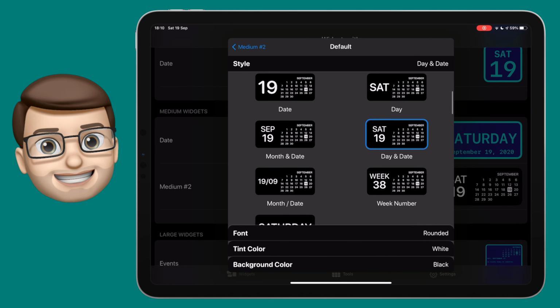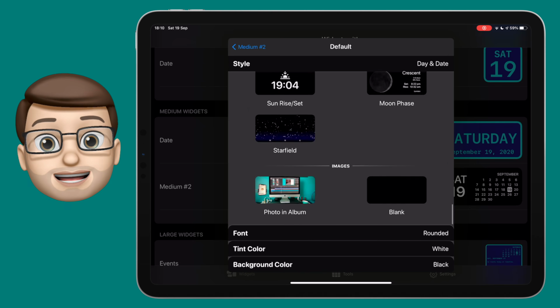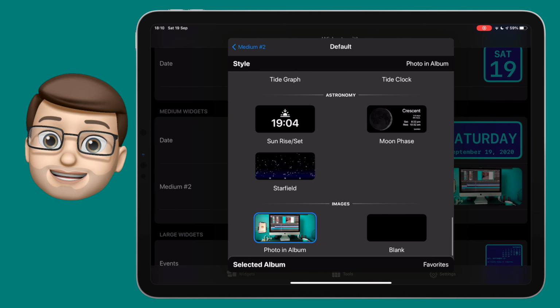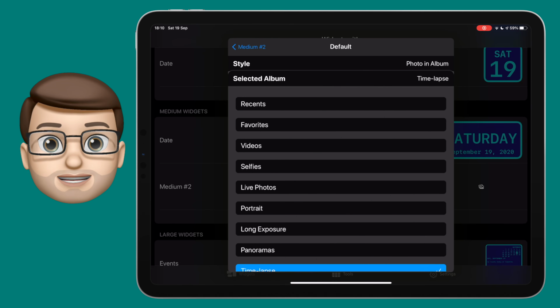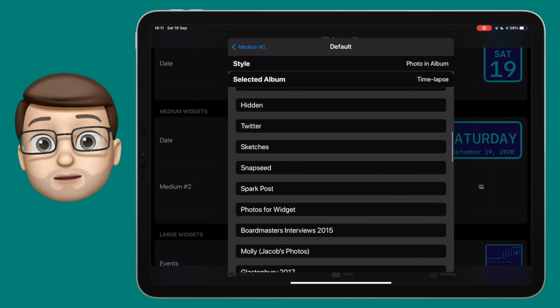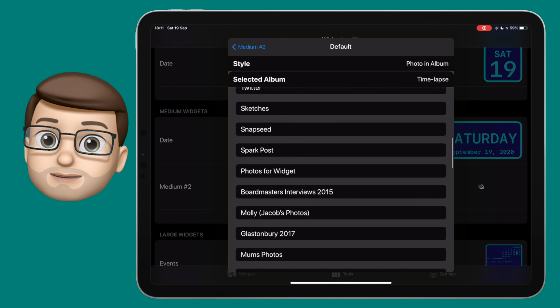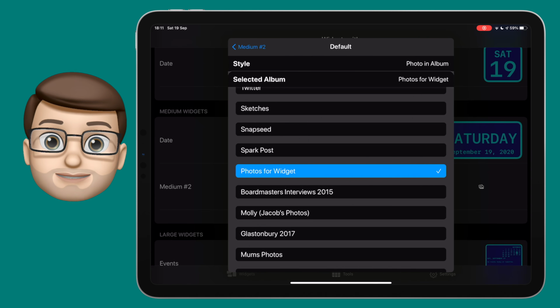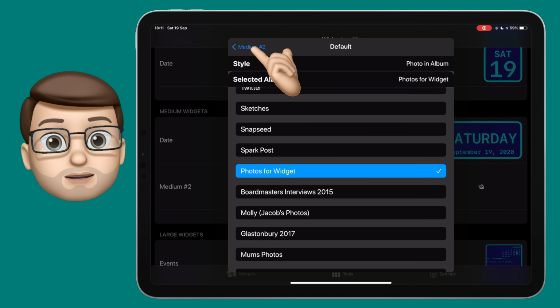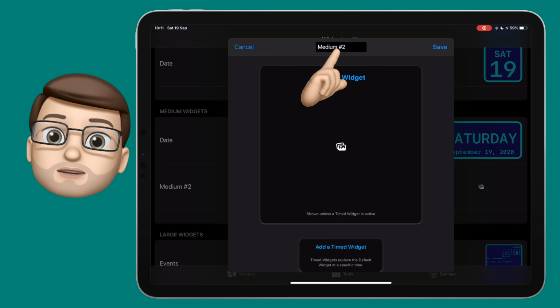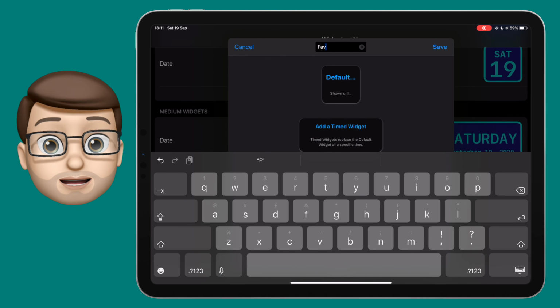I'm going to scroll right down to photo album, and from here I have the option to pick an album from my Photos app. So my top tip here is to make an album of the pictures that you want in your widget and then to select that album. Then you know you'll get the best of your pictures. Select your album, press the back button, and then at the top of that little panel you're going to rename your widget. This will make it easier for later.